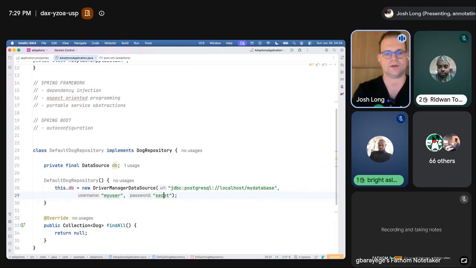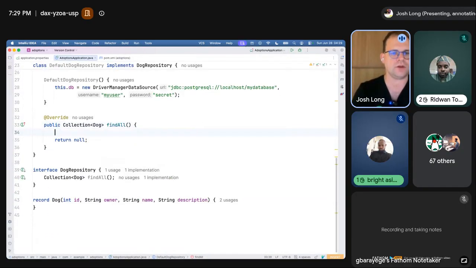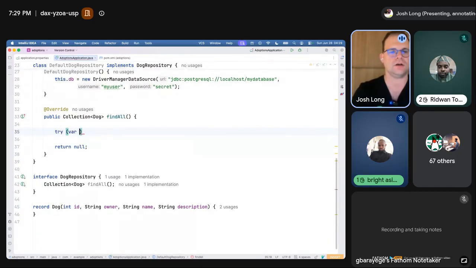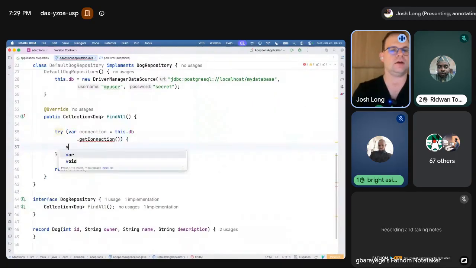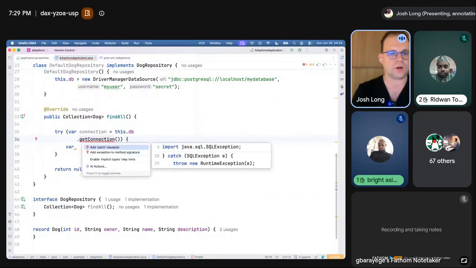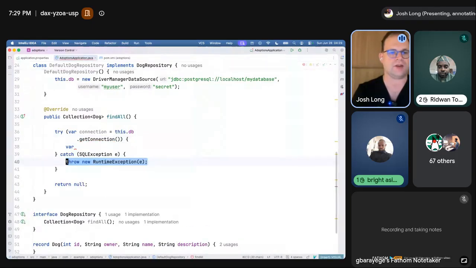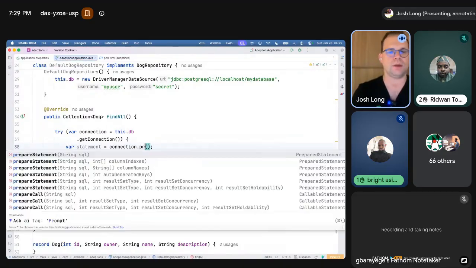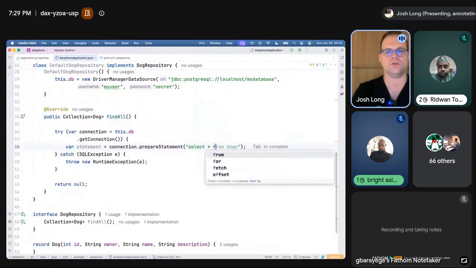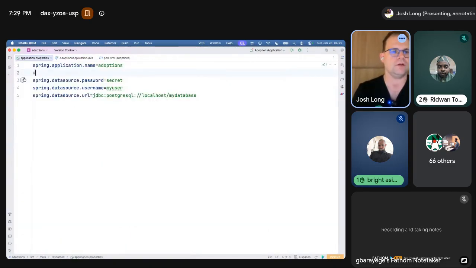Here we are. So I've got a secret, and I've got a data source there, and I've initialized the data source in the constructor, and now I need to actually load the data from the database. So I'll say connection equals this.db.getConnection, and of course you can see I've already got the first problem. Add catch. Okay, there you go. And the next thing is I need to create the statement. So I'll do that. I want to prepare a statement, and I'll say select all from dog, I think, right? And if we look at the database console here, what do we have?